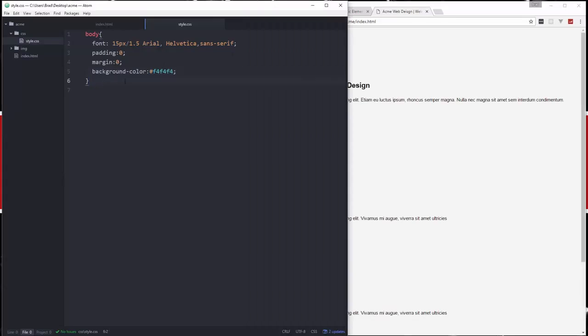Alright, so the next thing we're going to do is the container. Now the container is a class. Notice that I have the dot here. When you have a class, you use the dot, the period. When you have an ID, you use the number sign. Now the container, what I'm going to do is set the width. Now I want this to be responsive, so we're not going to set it to a specific pixels. We're going to set it to a percentage of 80%.